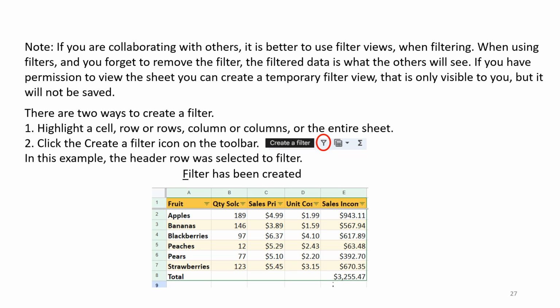There are two ways to create a filter. 1. Highlight a cell, row or rows, column or columns, or the entire sheet. 2. Click the Create a Filter icon on the toolbar. In this example, the header row is selected to filter. Filter has been created.